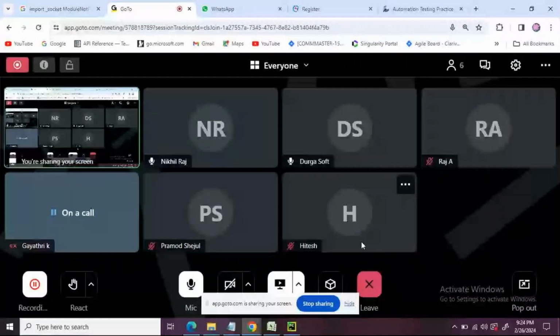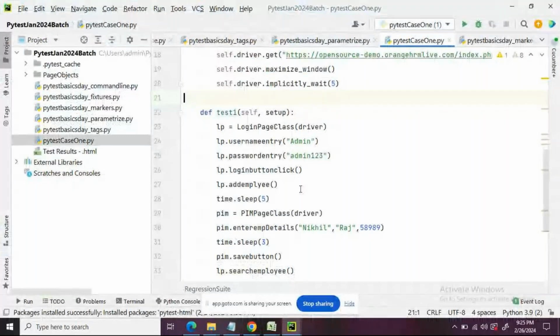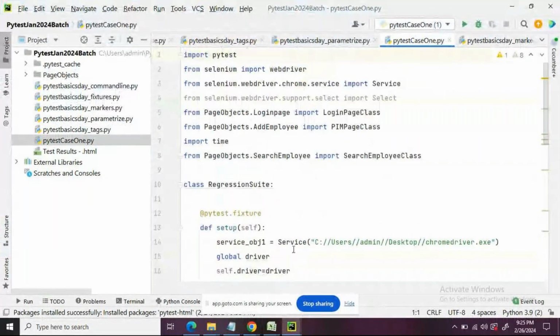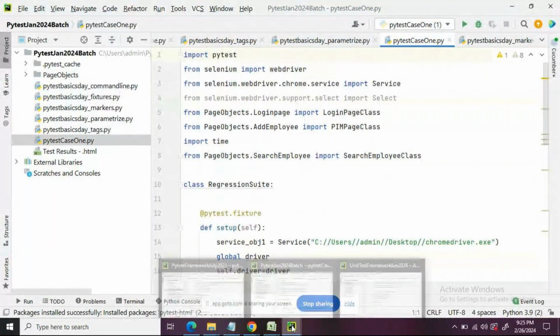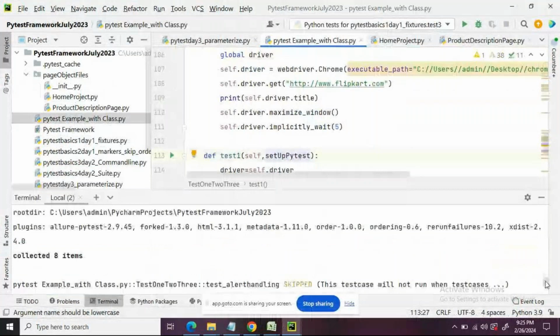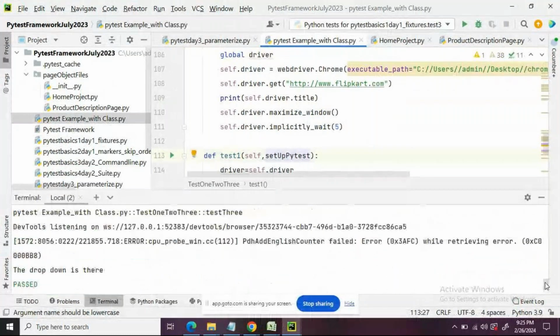I'm trying to tell you something. Yesterday, I mean, last class, we discussed one important thing called page object class. You are aware of it, everyone is aware of it, how to do the page object class also in unit test. Is there anyone who is not at all aware of what is page object class? Who is not aware of this page object class?